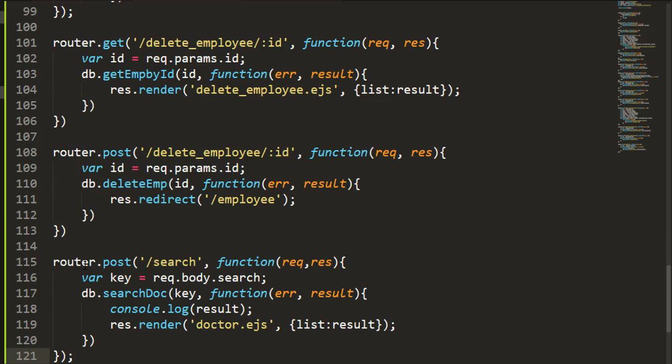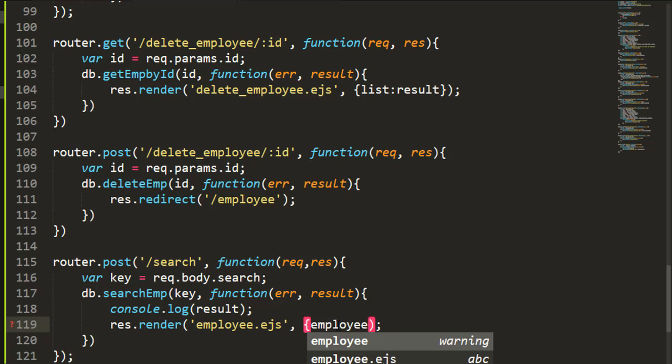Let me see if everything is okay. We have to change this from search doc to search employee. Then this time around, what we need to render is employee.ejs. Then let's change this to employee this time around. Employee, come on, what happened?